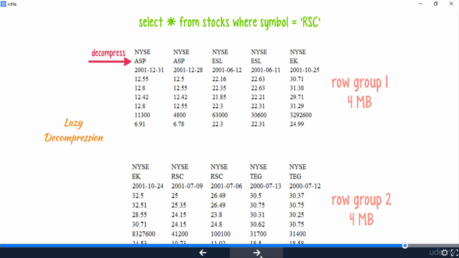If it doesn't find symbol RSC in a row group, there is no point in decompressing the other columns in that particular row group, because we're only interested in seeing the rows for symbol RSC. In such cases, RCFile will skip the entire row group. So in our illustration, RCFile first decompresses the symbol column in row group 1. It does not find the symbol RSC in row group 1, so it will not decompress the rest of the columns in row group 1, because there are no records to select in row group 1 for symbol RSC.